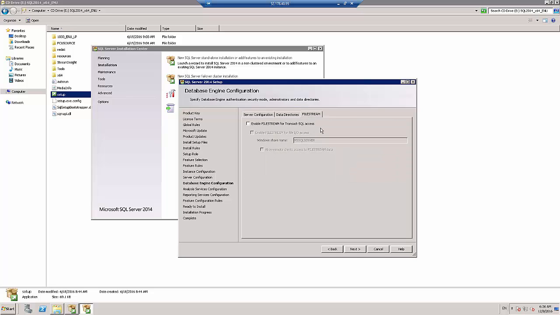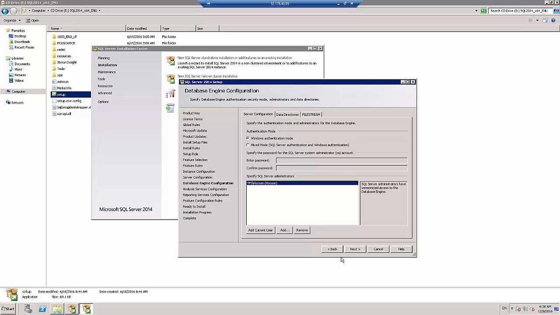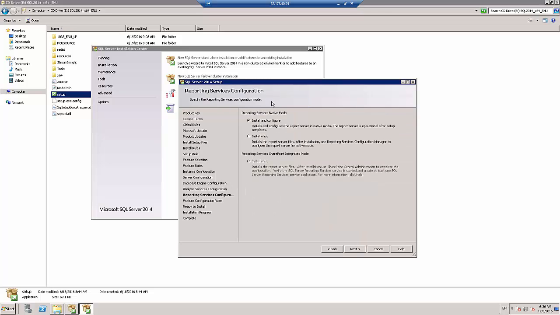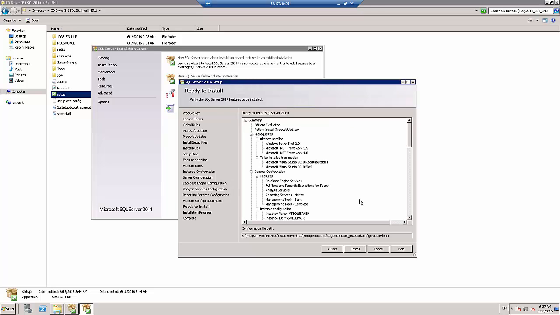FileStream, we don't need this enabled for TFS. This is fine. All right, good catch. So again, for this analysis service configuration, because we are installing analysis services and we have a separate user, a separate install, it's the same thing. Install and configure. We also want to configure, we just don't want to only install. And all we need is this.